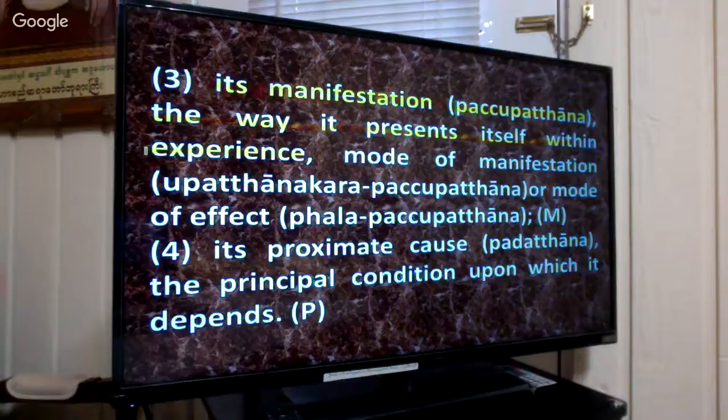This one also has two kinds. The two kinds are the mood of the manifestation, upaṭṭhāna-kāra, and pañca-dvārāvajjana. Yeah, upaṭṭhāna-kāra. Upa, it's close.